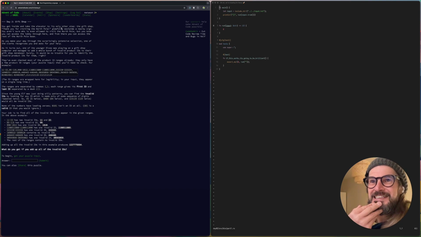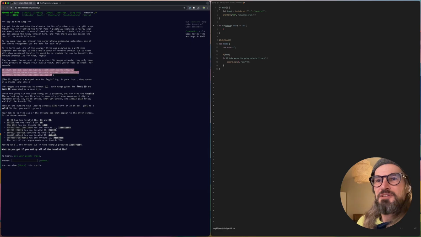They even checked most of the product ID ranges already. They only have a few product ID ranges, your puzzle input, that you need to check. For example, this stuff. Right, okay.